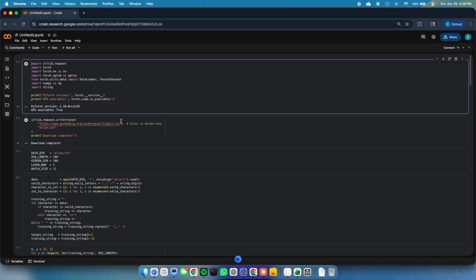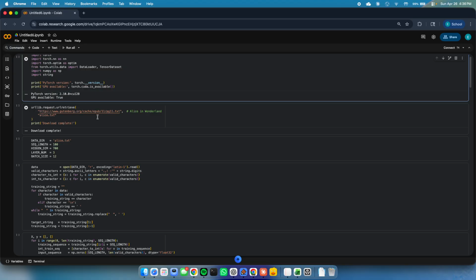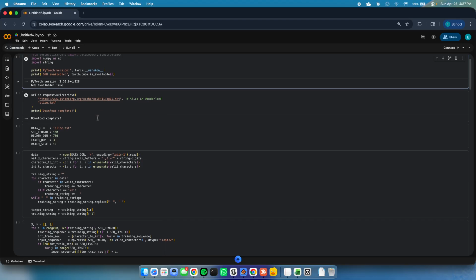And in cell 2, I download the book I chose for training. I pick Alice in Wonderland from Project Gutenberg, which is a free online library, and the book is saved as a text file on my computer. I only need to run the cell once.